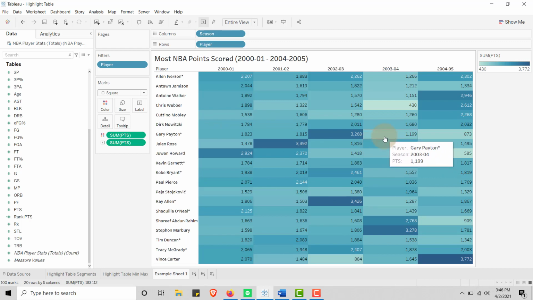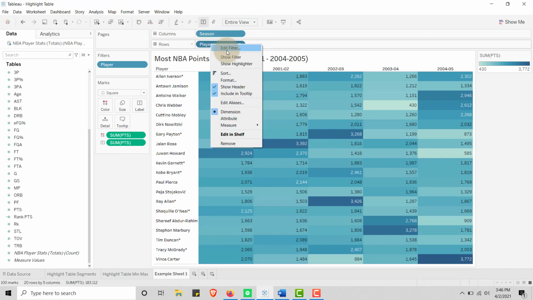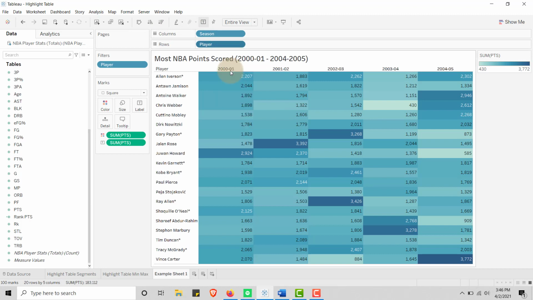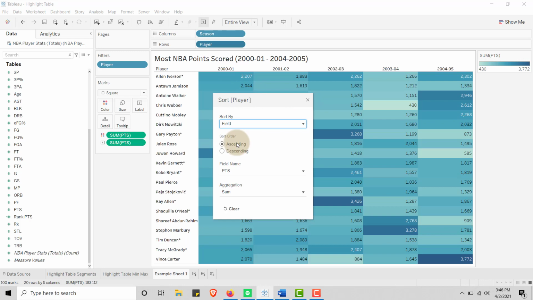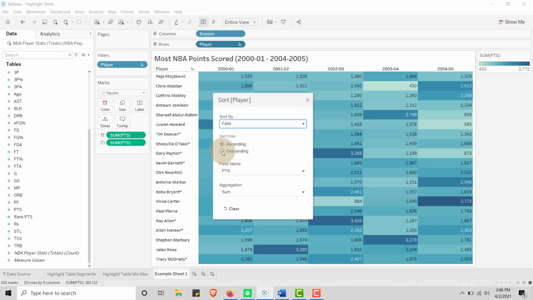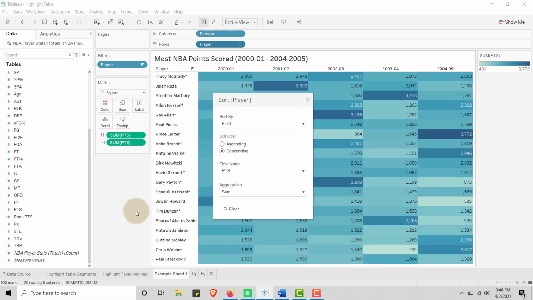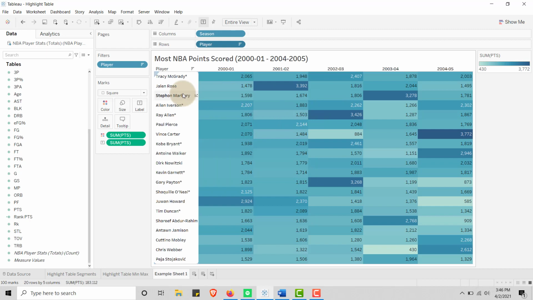What I should do is sort the player here. We're going to sort. What do we want to sort by? We want to sort by a field, by our points. Let's go descending. And there we go. Sort by field, points, sum of points. So there we go.